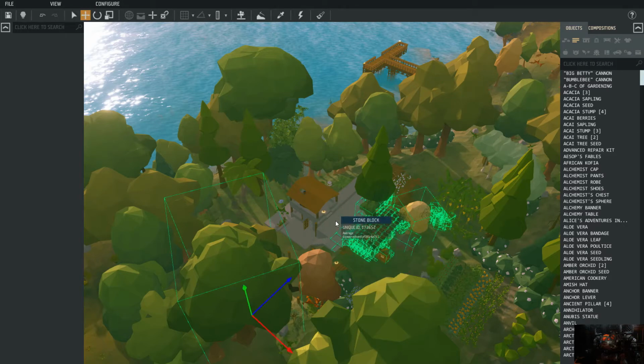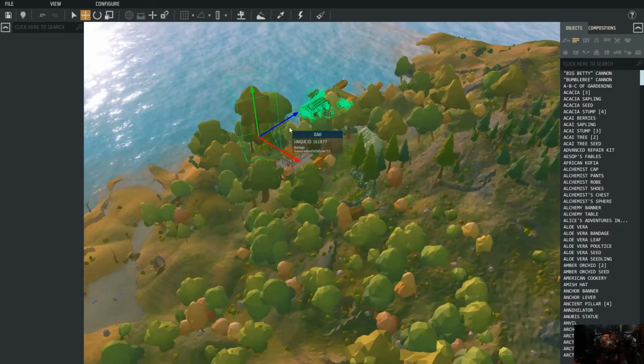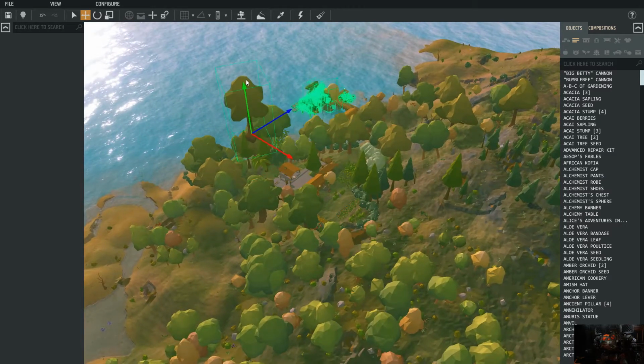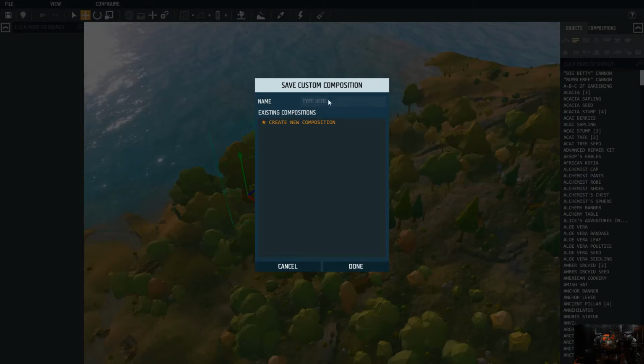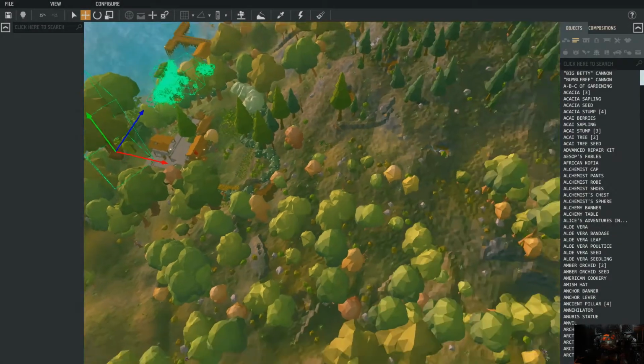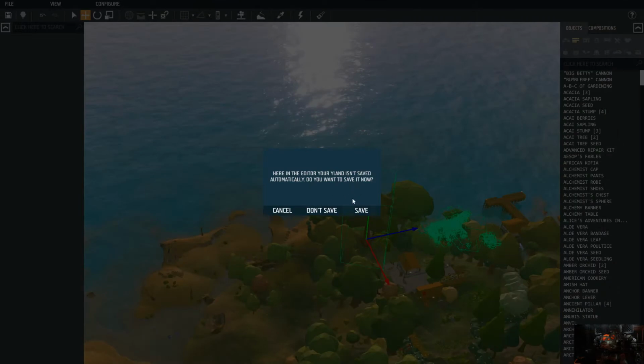Then what I usually do is select my option and just move it all up, just for now. And then we're going to right click it and save composition. Create composition. We're going to call it house, H-O-U-S-E. Done. So now we have our house. We're immediately going to open a new file. We're not going to save, so we're going to say don't save.